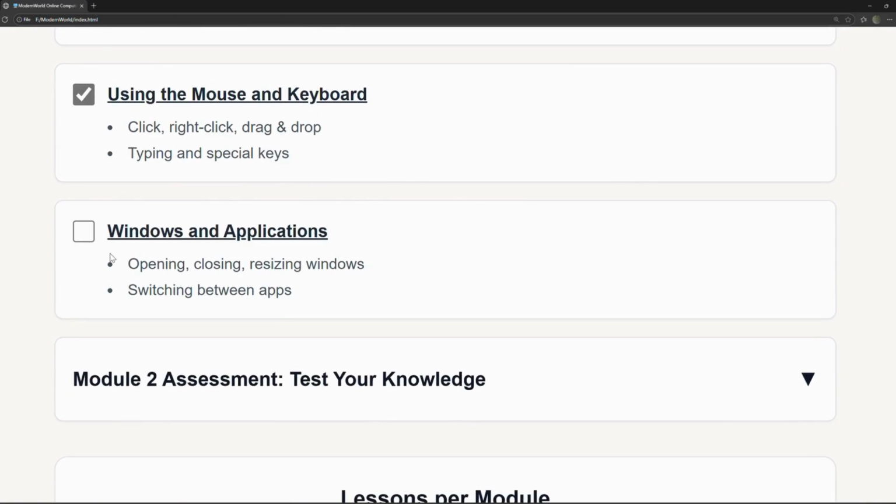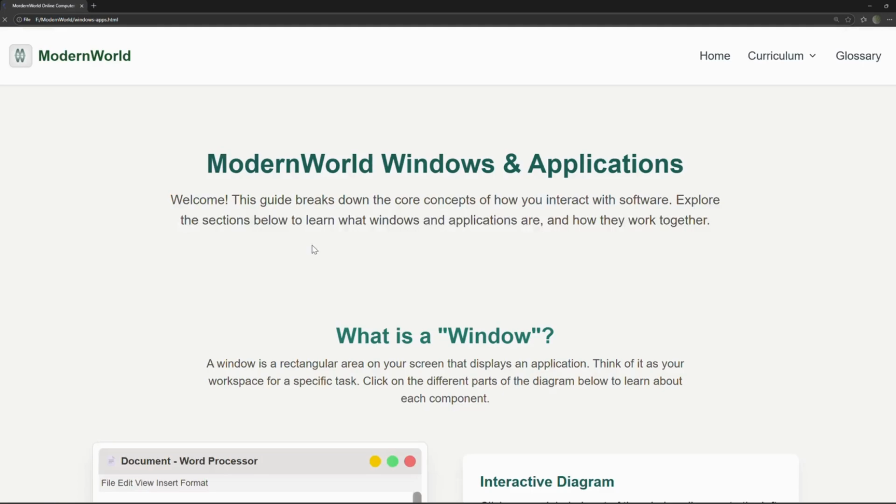Now this is very interesting. This is Windows and applications. When you hear about Windows, when you hear about applications, what comes into your mind? Don't go away, let's move.